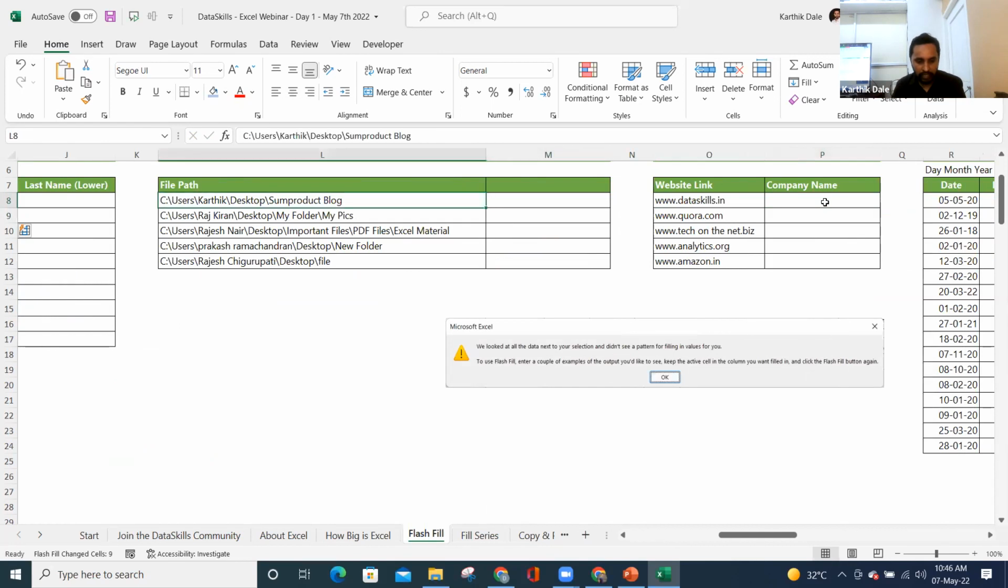And here is another example. I have all this text, some paths. I want the last word, nothing but whatever text we have after the last backward slash. In this case, what we have is some product blog. That's what we need to get. Agree? So I'm going to type it here. Some product blog. Enter. Control E. Done.